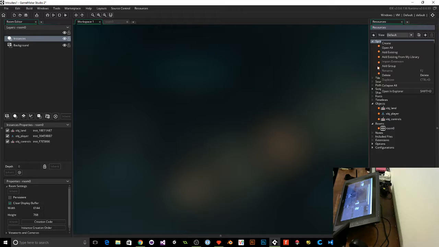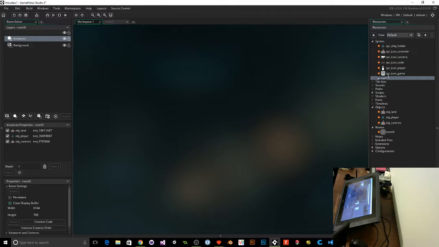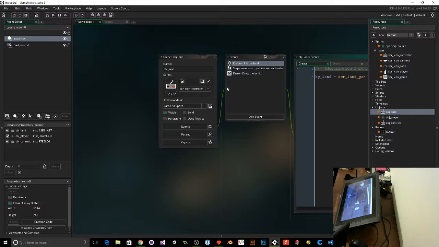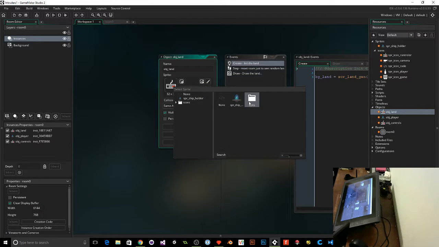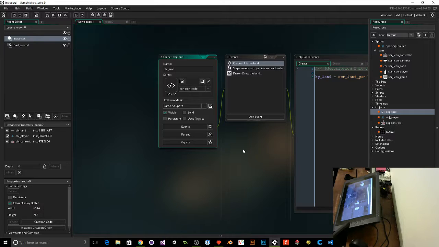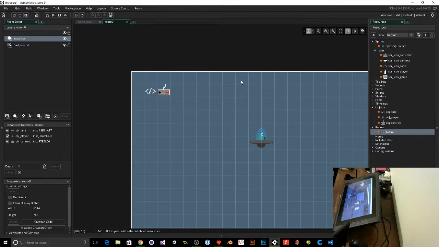So I'm going to create a group. We'll call this icons. We'll put all these inside that group, so we can hide them when we're not worried about them. So object land, this is a code event, so we'll just do that. So now you'll see the benefits. Here's the one that controls my inputs for my little player, and this is the one that controls the code to generate the land.